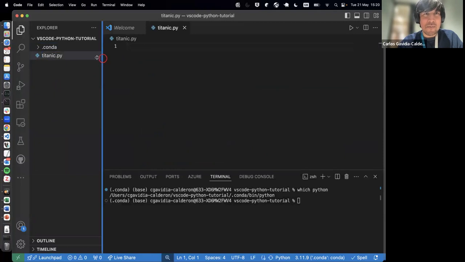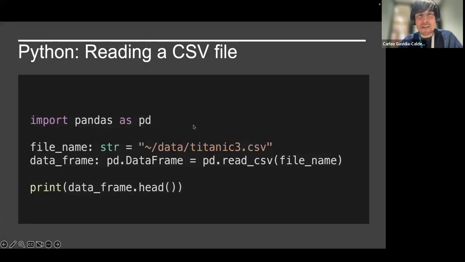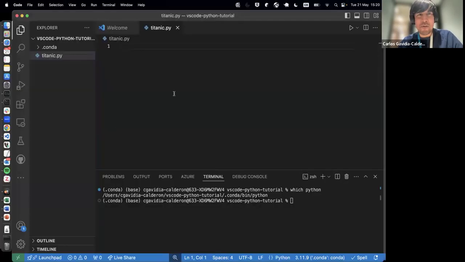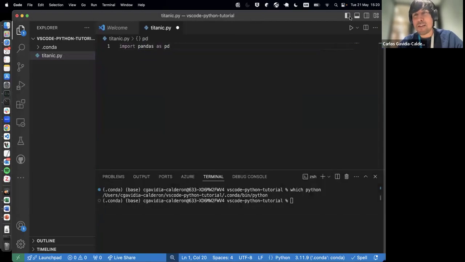Voila, it's created there. Now, maybe I can show you this right now. If you're looking here, what I'm trying to do is load this CSV file using pandas. So if I do import pandas as pd, and maybe this is something that I can show you right now. If I want to run a Python script, remember, VS Code already knows what interpreter we want to use. I will click this button here.